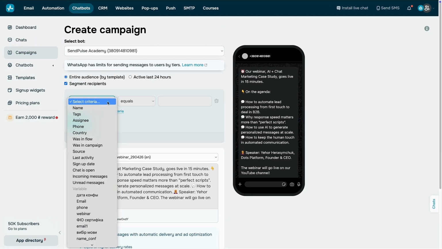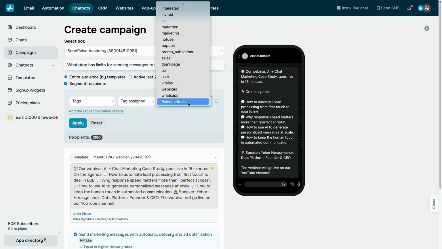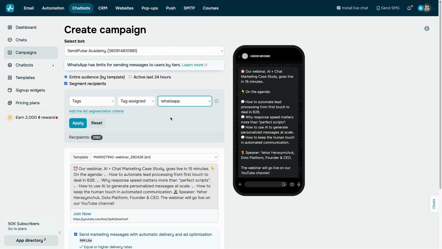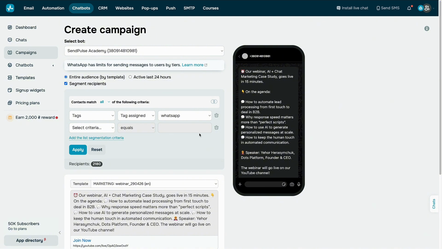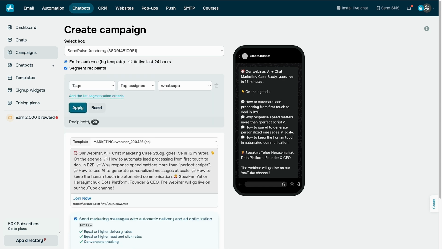For template campaigns, you can narrow down your audience. Select the Segment Recipients checkbox and set the conditions. You can segment users by subscription date, tags, chatbot flow participation, received campaigns, variables, and more. To combine multiple conditions, click Add Segmentation Criteria and select the required options.